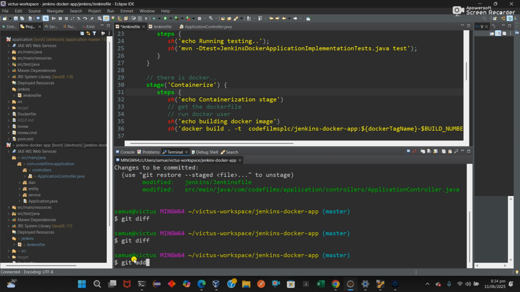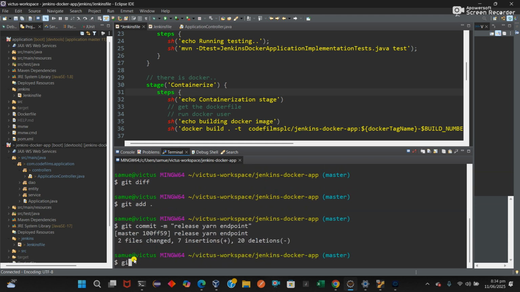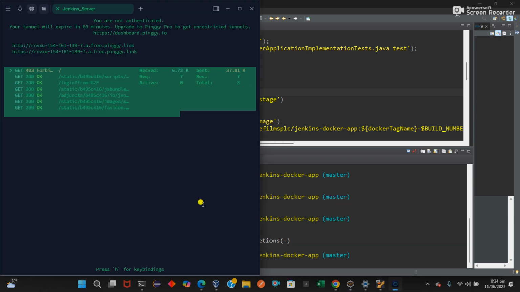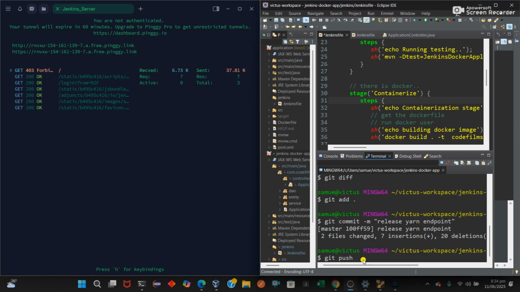So the git add, git commit, and we just say release yarn endpoint. All right, so we are now going to do our push. Once we push to our remote repo, we have to be able to start the build process automatically. So we want to have our terminal acknowledge that we did a push, then it was logged. So we'll be looking at our terminal to see if it actually gets logged.